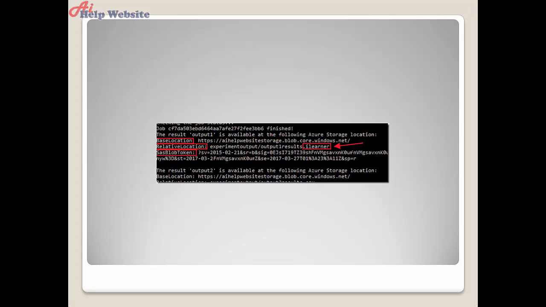We'll turn back to the results in the console so that you can see that these are the values that we would need for further processing. It tells us where the iLearner file is, and it provides the base location of the iLearner file, and more importantly provides the SAS blob token for that file. This is needed because there's security to get to that file, so you'll need the SAS blob token as well as the base location and relative location to get to the file.